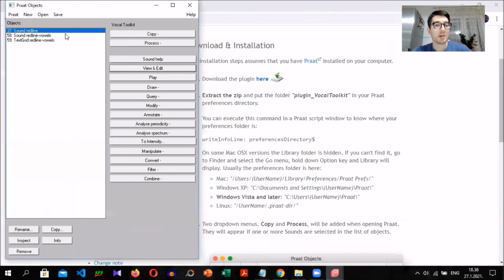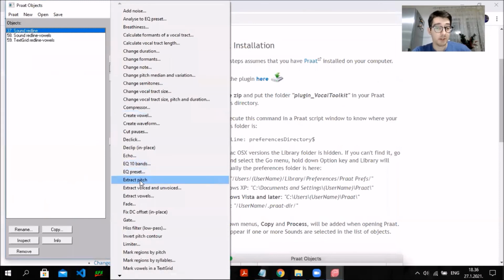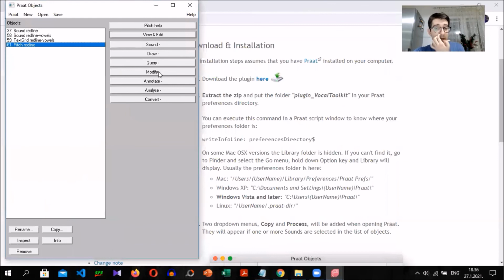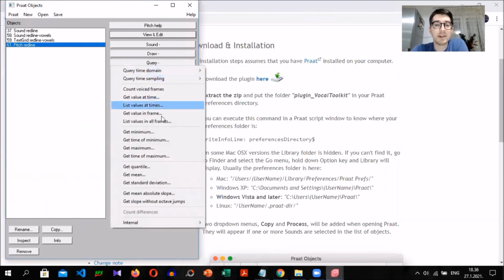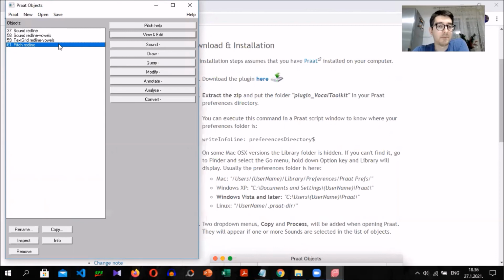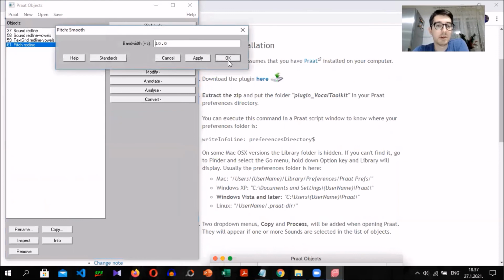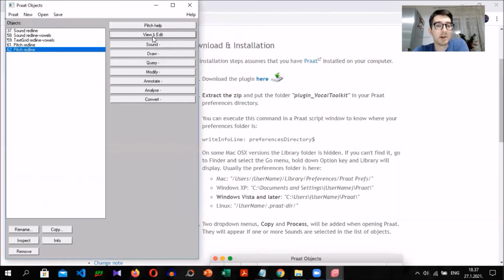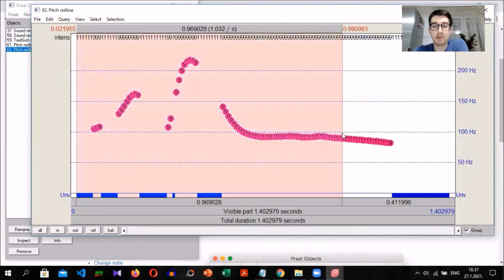You can also extract pitch. Here it is, and modify, investigate, get the minimum, get the maximum, and so on of this pitch. You can do a smoothing, I think. Yeah, smooth a little bit. Okay, and you can see how it looks now. Okay, here's my pitch of the sentence. This is a red line.